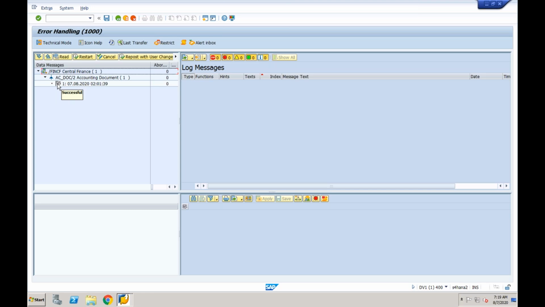If there is any error, that will be seen here in the red message. You can double click, you can find out what the error is, which mapping is missing. You can set up that mapping. Okay, once your mapping activity is done, you can come here, select that document and say restart. All right, this we already saw in our last session.